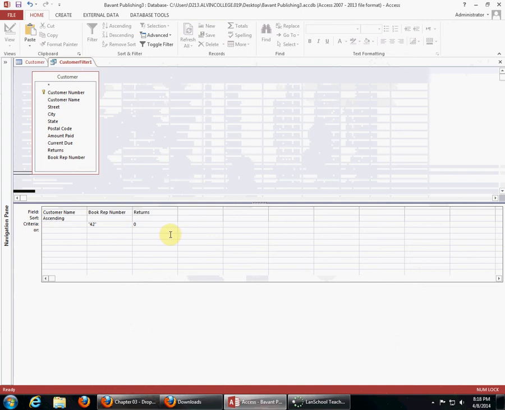And in the OR row, it's going to be greater than 4,000. So what this will do, it'll find the book rep number 42 with 0 returns, or it will find everybody with more than 4,000 returns. Okay, it's kind of a funky table. Who would really do that? But you get the idea.